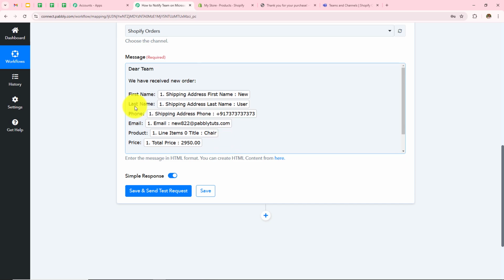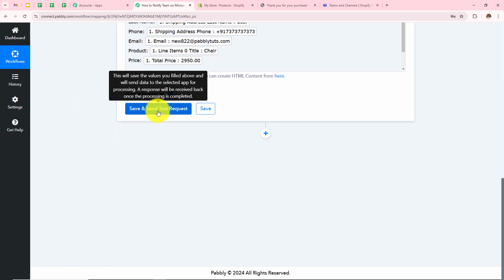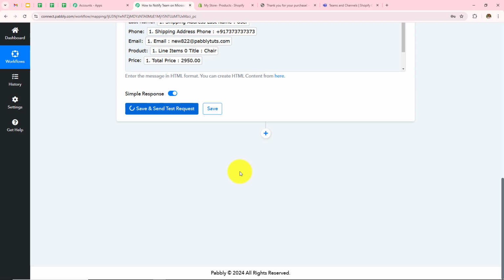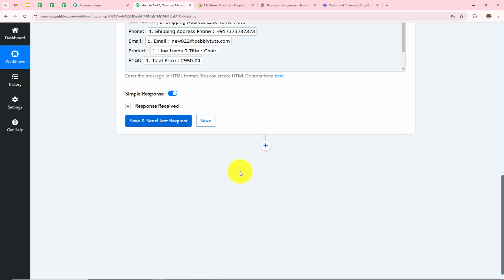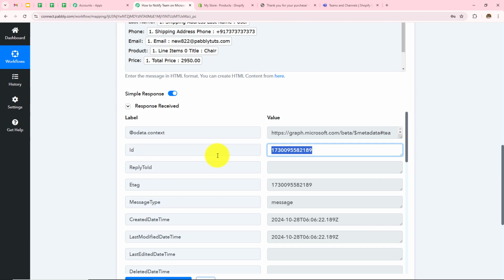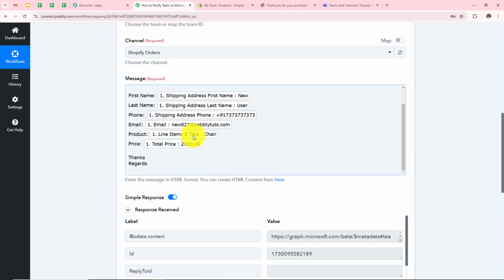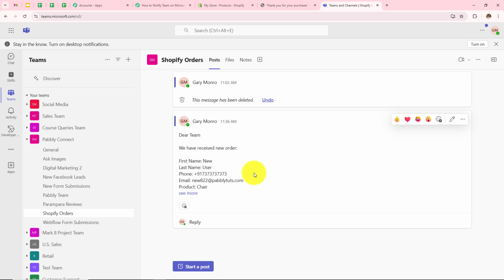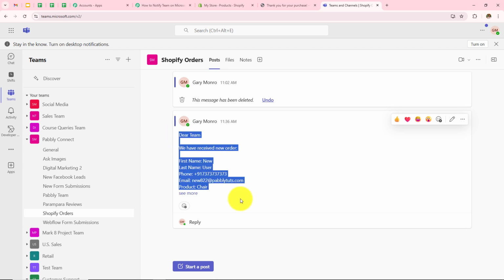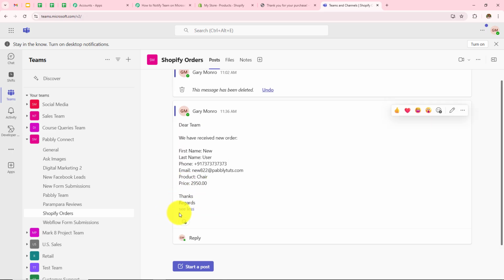Now that I have entered all these details, I simply have to click on the save and send test request and then wait for the response. So here I have successfully and instantly received the response. Now I need to open my Microsoft Teams and check whether I have received the same message there in my channel or not. So here I can see I have received the message, dear team, we have received new order. First name was new, last name was user, phone number was this, email address was this, and the product was chair, the price was this, thanks, regards.